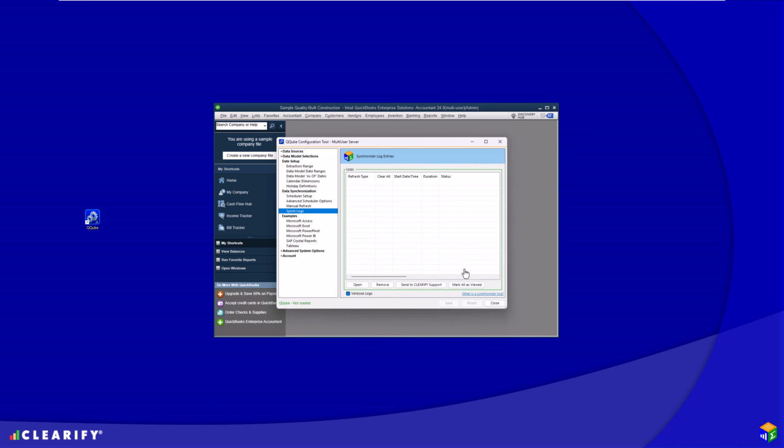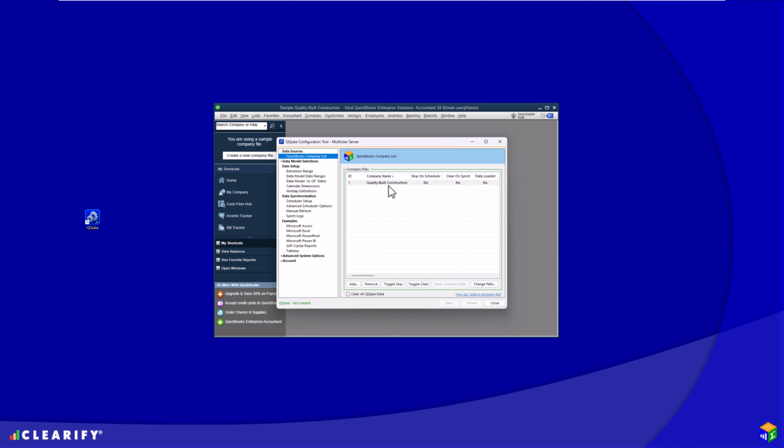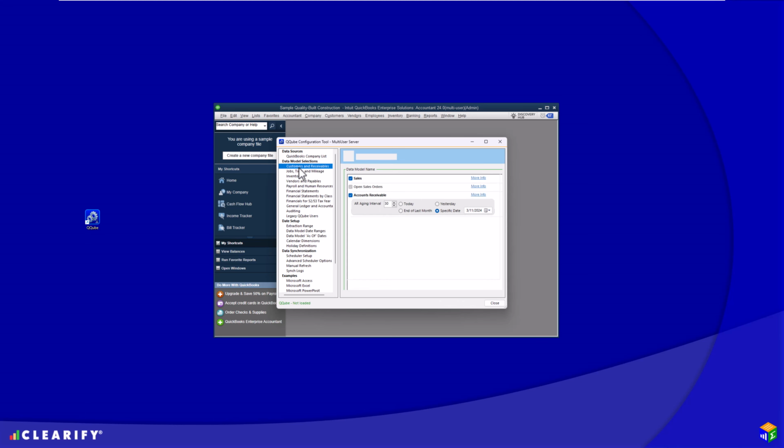Now that we have returned to this screen, if we go look at the data sources, we'll see we just have the one QuickBooks file listed. And if you go to the data model selections, you can see this allows you to choose other data models you may have not selected using the wizard.